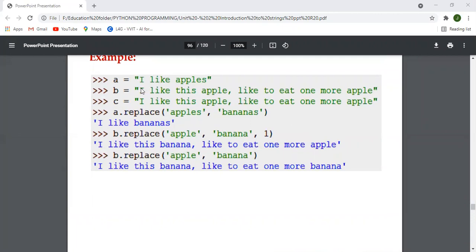Here is an example: string a equal to "I like apples". a dot replace(apples, bananas), old value apples, new value bananas. Wherever apples is located, it returns bananas. So "I like bananas" is the output. And the next, string b equal to "I like this apple, like to eat one more apple". We specified apple as the old value and banana as the new value, and the count is 1. So at first only it replaces apple with banana, and the last one, more apple, it prints as is.